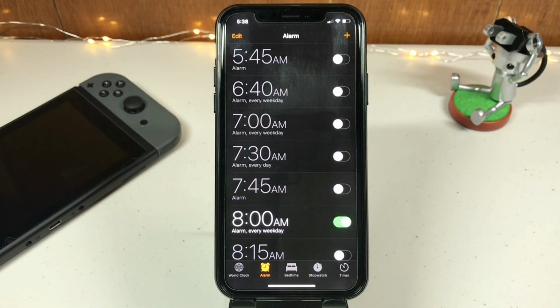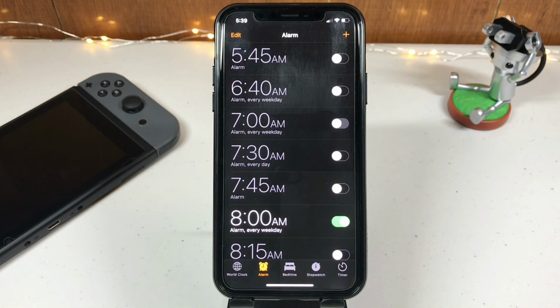So that is just a quick tutorial for you guys on how to change the volume of your alarm in the morning. Let me know if you have any other questions or comments down below.